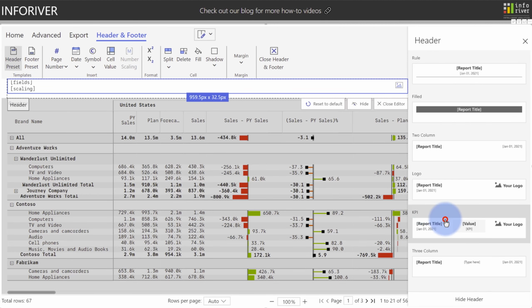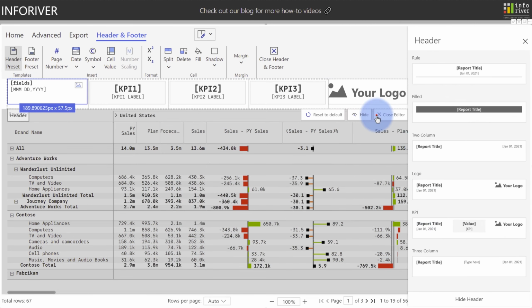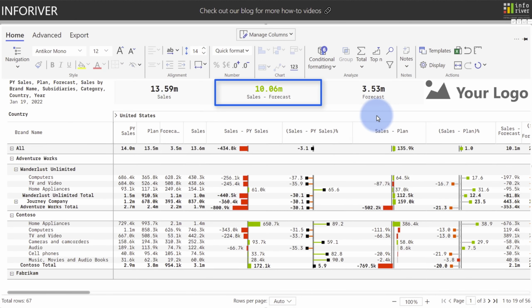As an example, if I selected KPI and close this out, the header can include cards that are attached to the data and that even include conditional formatting, plus an option to add a company logo if you desire.